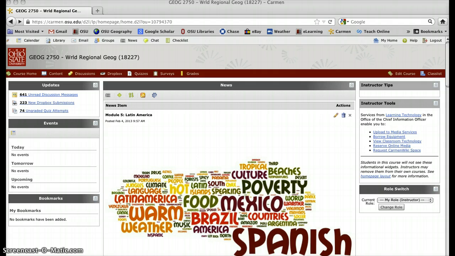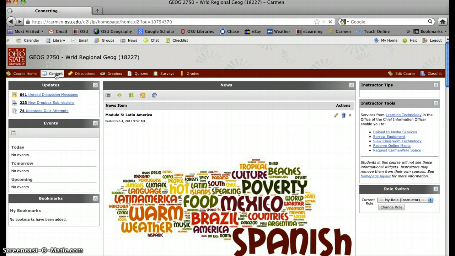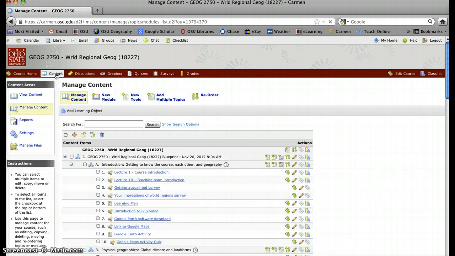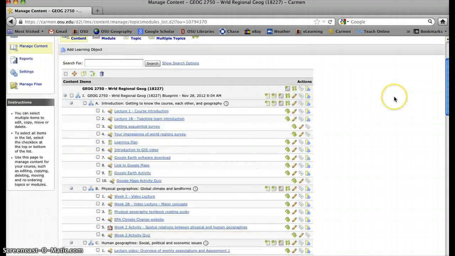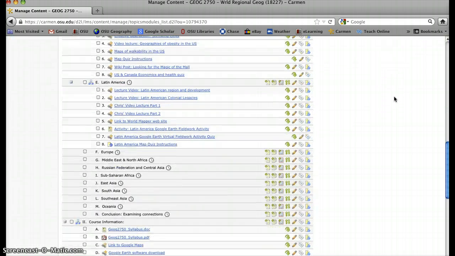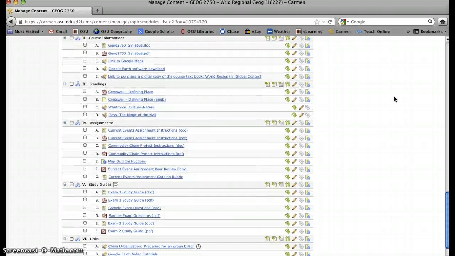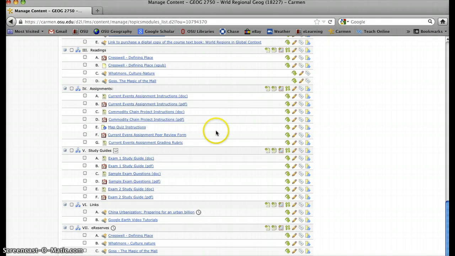There's also a new rubric posted for the current events assignments as well that lets you know what the basis of the grades are going to be. So first let's look at that form for the peer reviews. It's going to be under content on the Carmen page. And to find it, just scroll down and it's going to be in the assignments section. And it'll be listed here as the current events assignment peer review form.